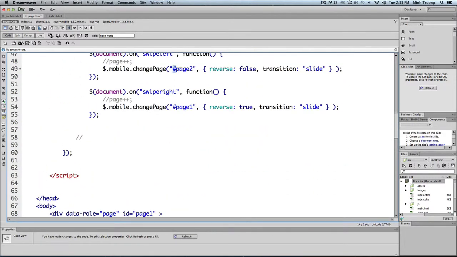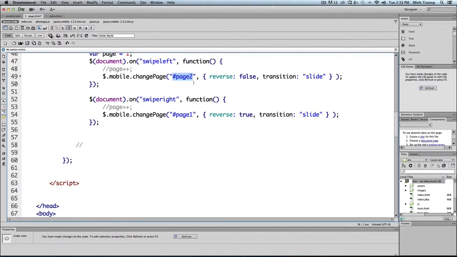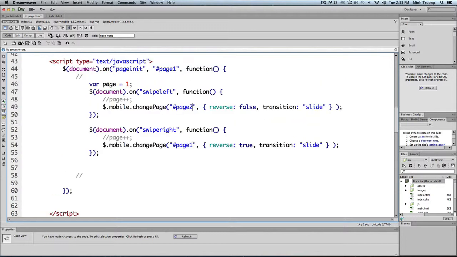Since we have 3 pages, we can't use these fixed page numbers anymore. So this is where that page variable comes in. So when we swipe, we add 1, and instead of a fixed number, we add the page variable. And this is going backwards, so minus minus, meaning minus 1, plus the page variable.